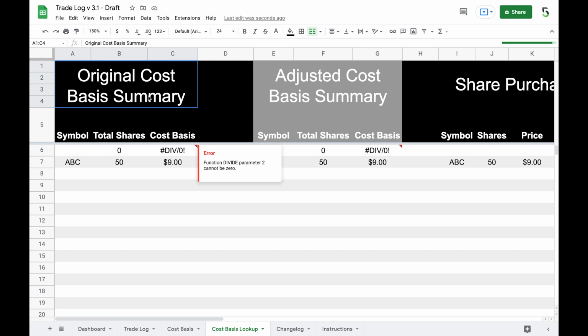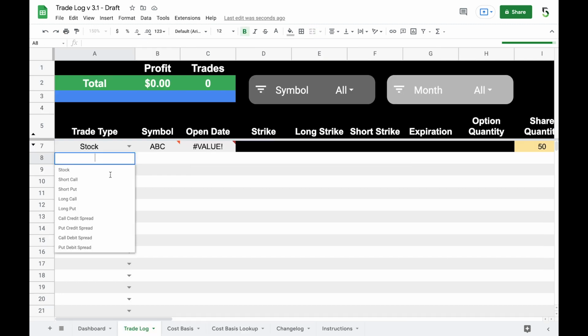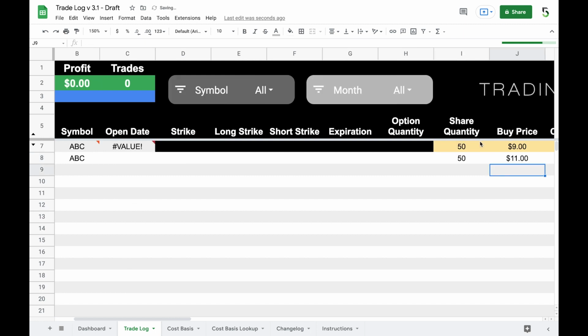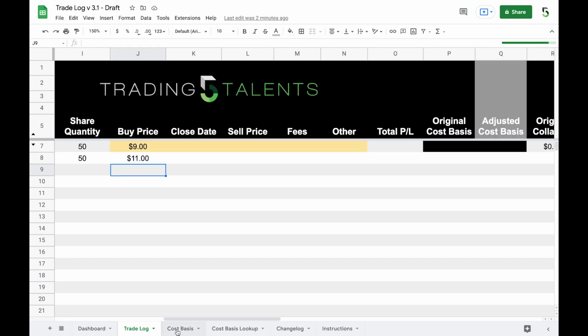So let's go back to the trade log. All right, so we had 50 shares of this stock. Let's add another 50 shares here. So stock ABC will do 50 shares and an $11 buy price for an example. So 50 shares at $9, 50 shares at $11. That should be a $10 cost basis. Okay, so let's take a look at the cost basis tab to see if that is true. So in our cost basis tab, indeed, we have 100 shares, $10 average cost basis.